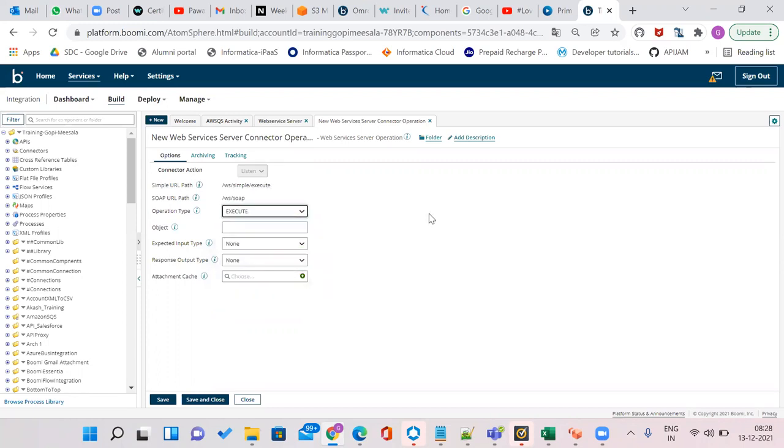I'm going to execute the process, and the object is account, so you can use anything. As of now, I'm going to query account details. Then my object is account.